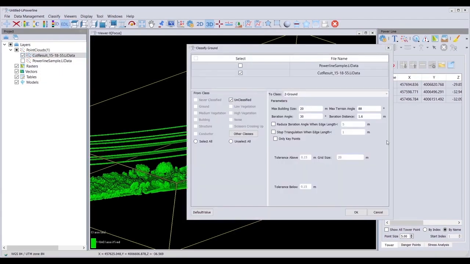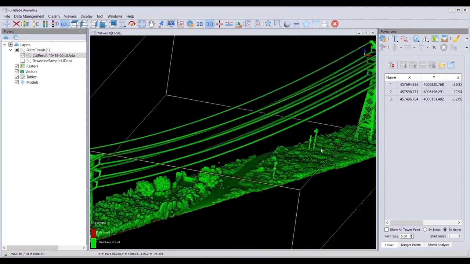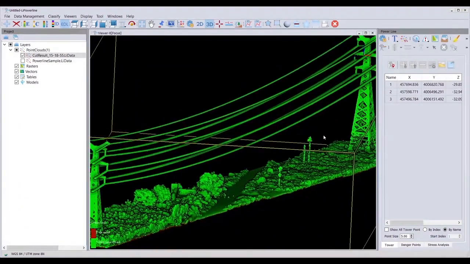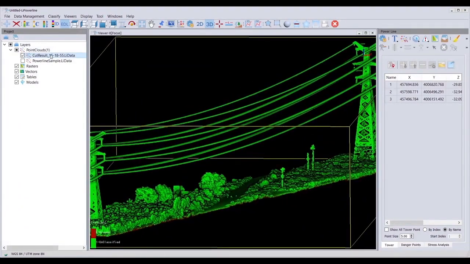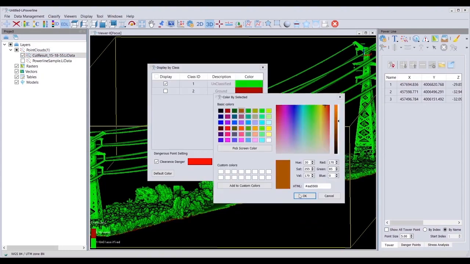The first step in our classification is we're going to classify ground. There are many tutorials on our website about using the ground classification tool, so we'll just accept the defaults and allow the tool to run in this situation. This should take a little bit of time, so be patient. However, once the tool finishes running, you'll see that a very small number of points, the lowest points in the scene, have been classified as ground.